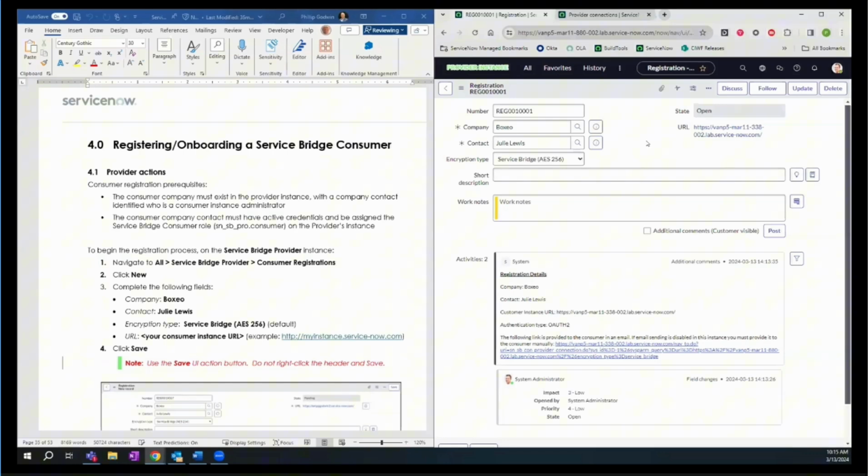No. So is it just the name? Like having the same company name is enough, or does the SysID also have to match? Yes. The ID does not have to be the same. Company name is fine.